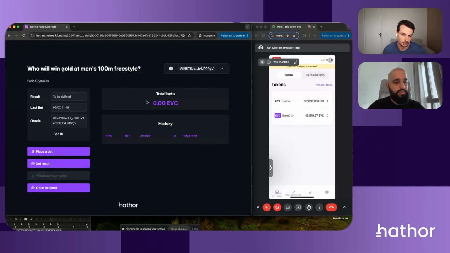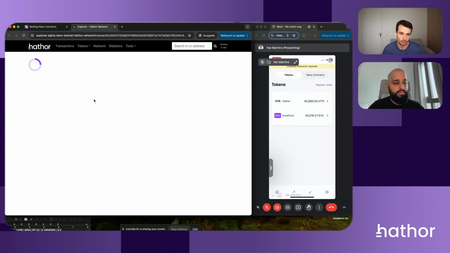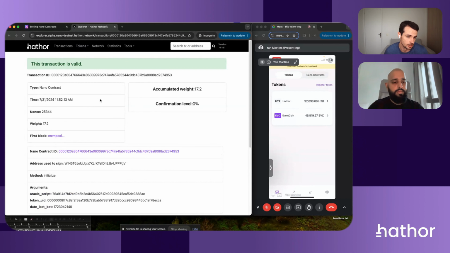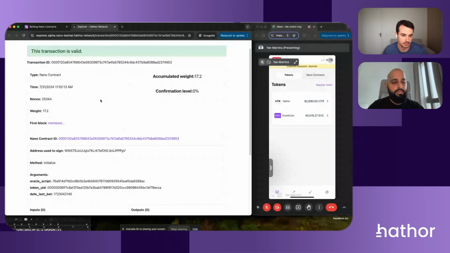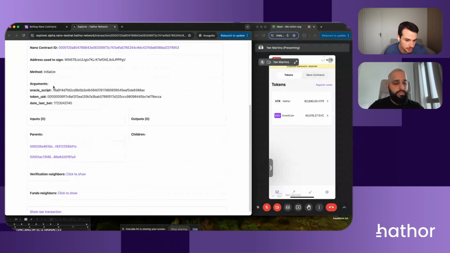To the right here, total bets. We haven't had any bets yet, so the history is also going to be empty. I'm going to go ahead and open the Explorer. So you're going to be able to see a couple of things working on the blockchain. This is the Nano contract creation transaction. You can see that the arguments here are the ones that I just passed. The Oracle script here is basically the Oracle address, just represented as hexadecimal.